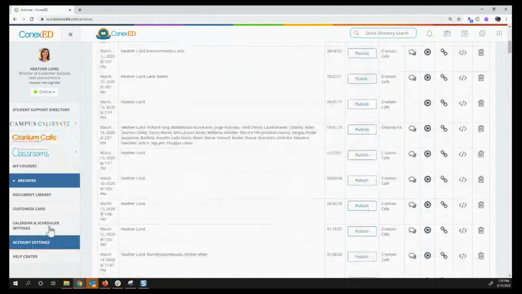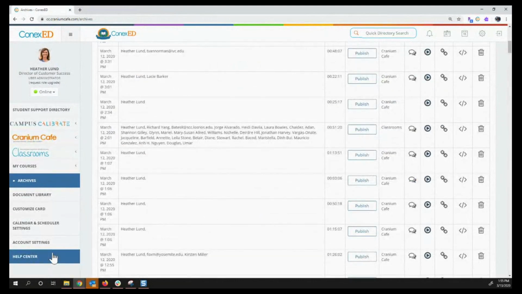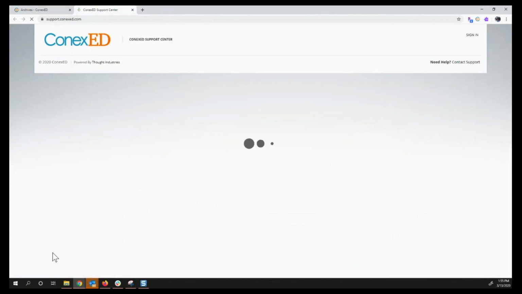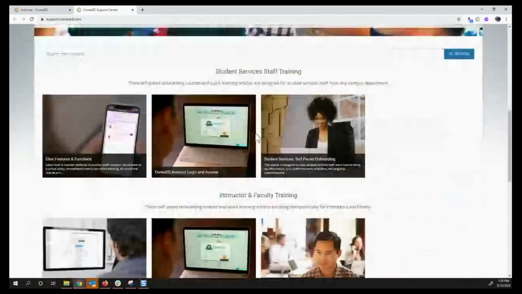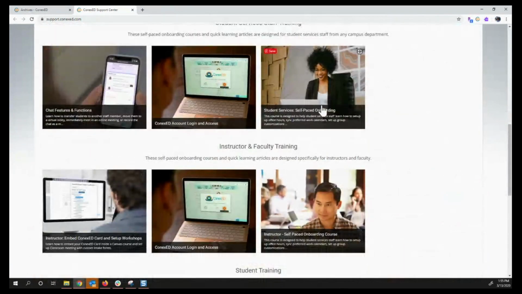And then I will show you one more thing. On the left-hand side, our Help Center, and this has just been updated. We do have short video options, and we are working on adding more, again for a faster turnaround based on the current state. But please let us know if you have any questions or need support.